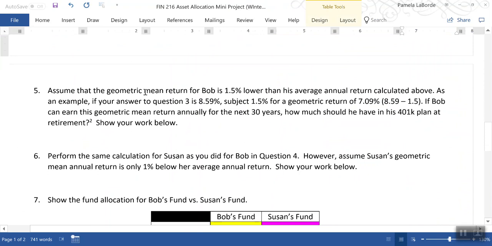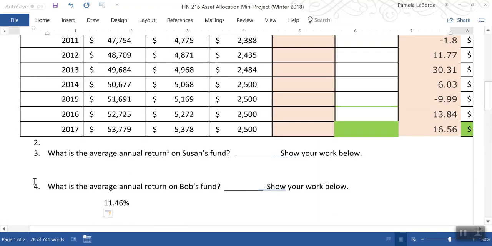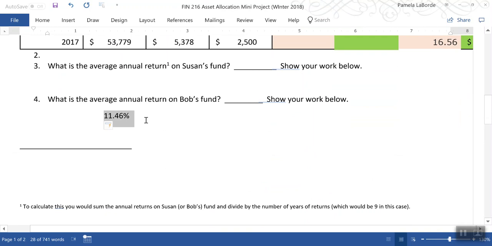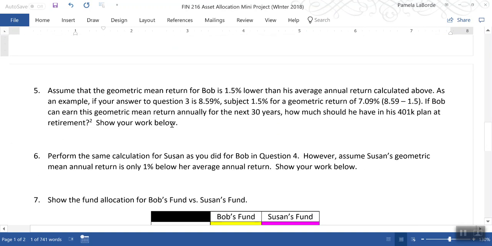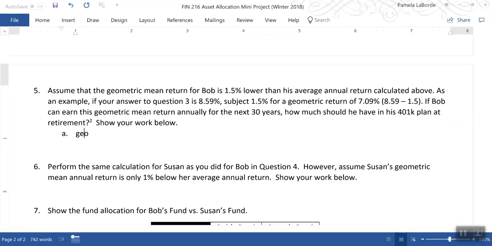Now I haven't, well actually I think I did mention the geometric mean in class once. I'm going to talk about it a little bit more in chapter 13, but for now just assume that the geometric mean for Bob is 1.5% lower than his annual average return, this 11.46%. So his geometric mean is going to be the 11.46% minus 1.5%. It's going to be what?